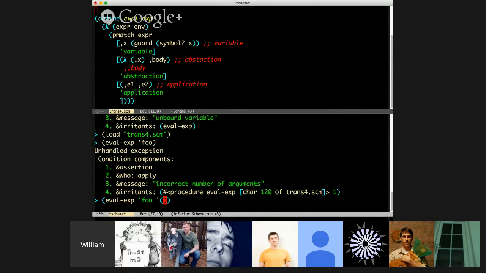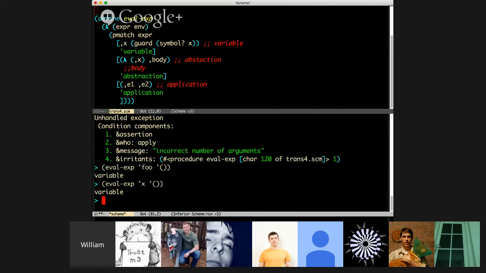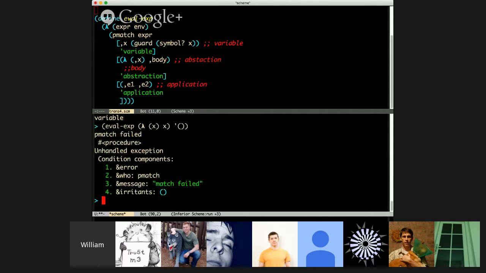So let's say we have some empty environment, which we're going to represent as the empty list. We'll get to that in a bit. Okay, so quote foo, or quote x, those are variables. We could try writing something like lambda xx. This is a common gotcha of writing these sorts of interpreters in Scheme. If we try evaluating this, we'll get an error saying the match failed.